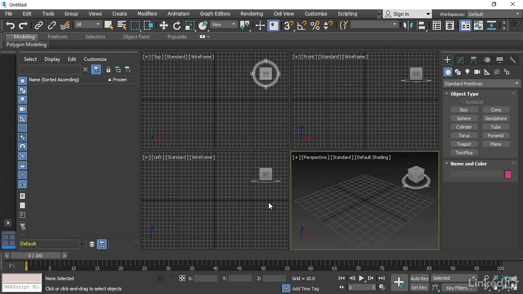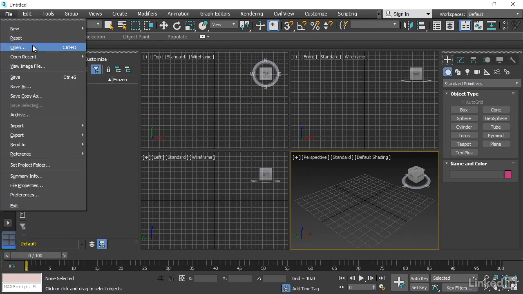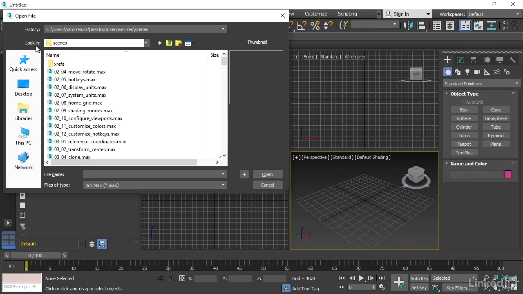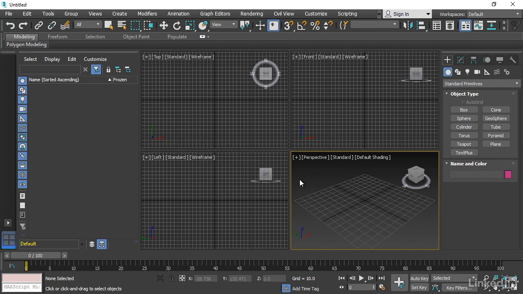Once that's done, we can now go into the File menu and choose Open, and we're taken directly to our current project scenes. Then we can load up one of our scenes for the course. I'm not going to do that now. I'll just cancel out of that. That's an overview of how project folders work, how to create a new project folder, and also how to reference or set to an existing one.